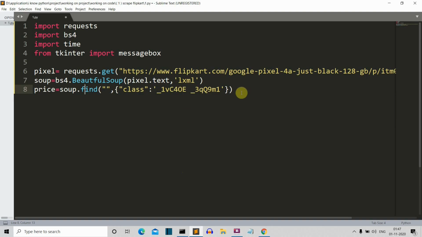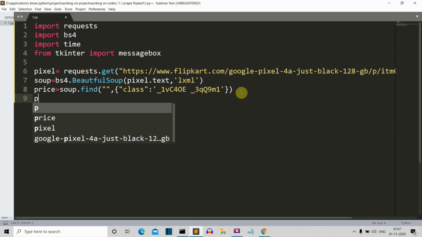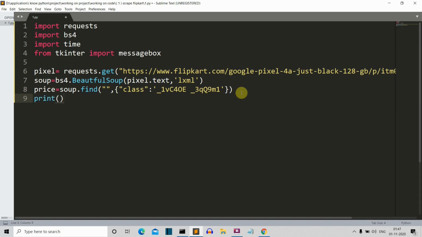Okay, now let's see what the type of the data is. First of all, let's print the price, and then we'll see what the type of this data is, because we need an integer to compare. We cannot compare something which is not in integer form. Okay, so this is pretty much understood.